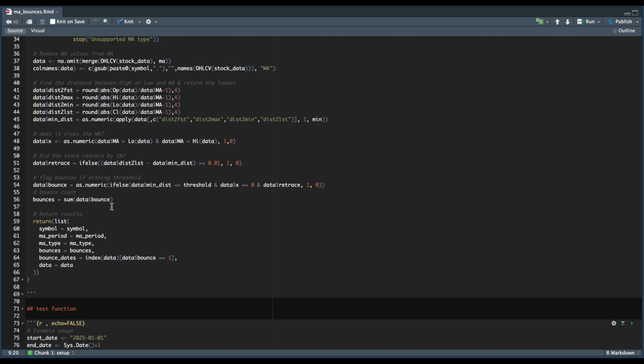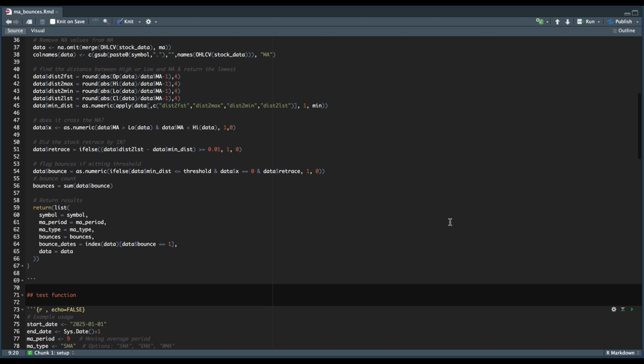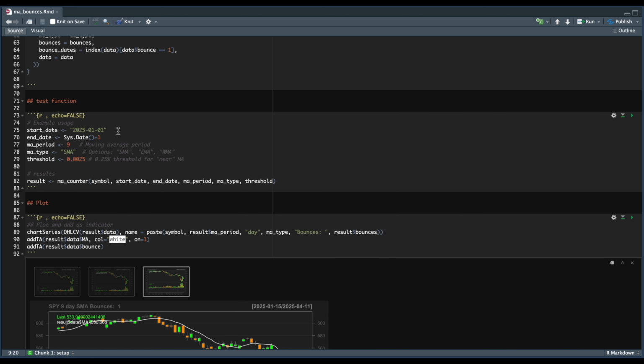We're going to sum the total retracements or bounces, and finally we're going to return all the data as a list. So it'll return the symbol, the MA period, the MA type, the number of bounces, the bounce date, and then the data. So to test out the function, our test data will be year to date, the MA period will be 9, the MA type will be SMA, and the threshold will be 25 basis points.